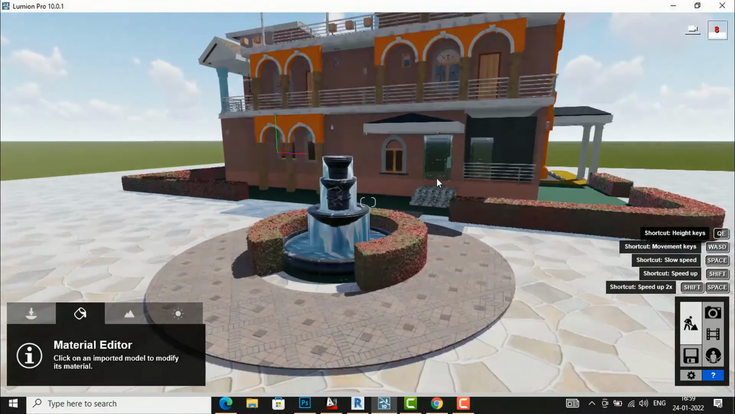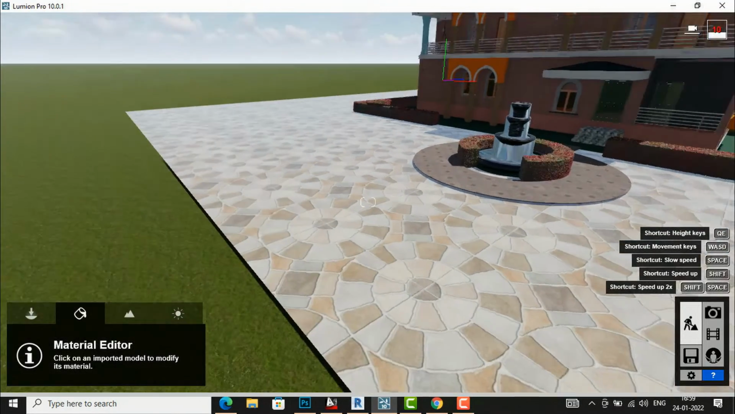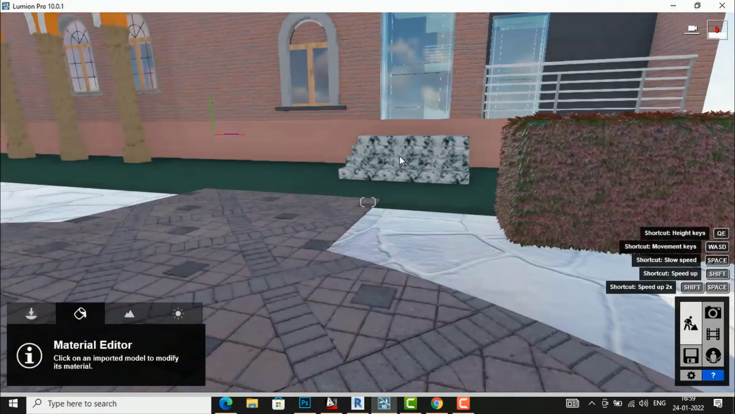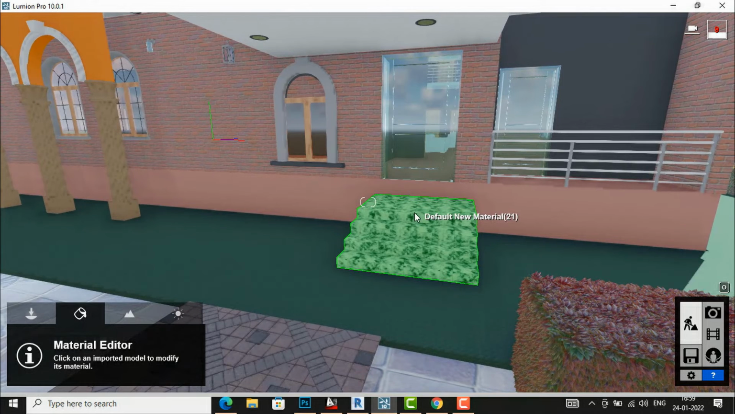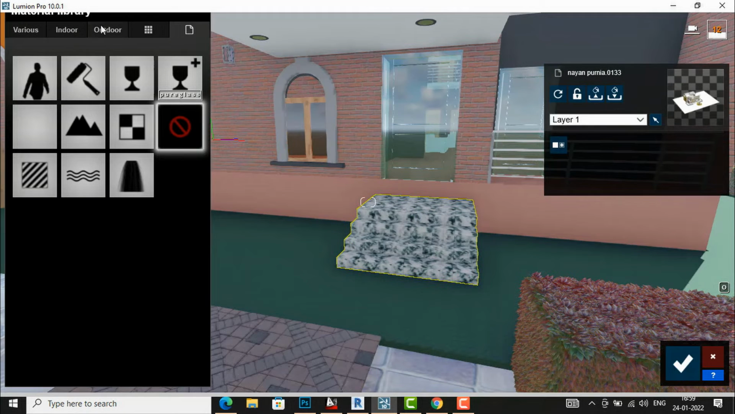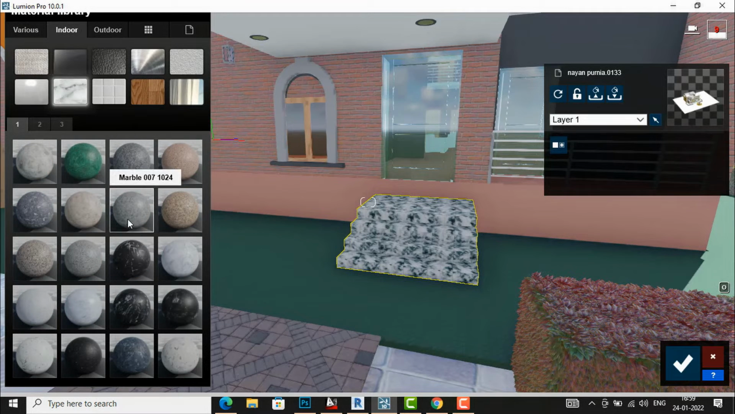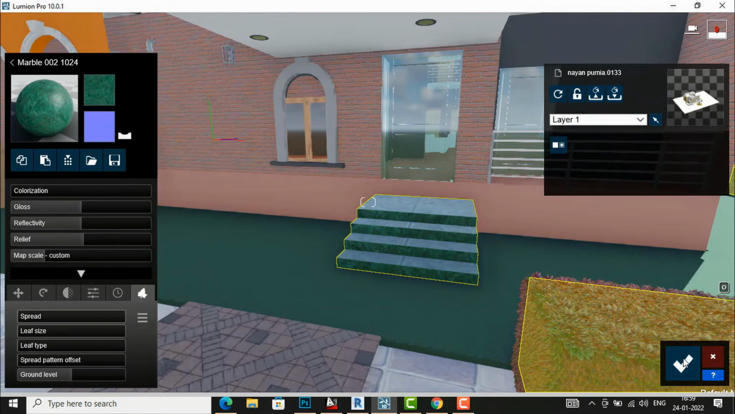So I want to change the material of this, so I will select this and I will go to Indoor and I will select marble again here, and I want this green only, green marble here, and I will apply. After this you can adjust this reflectivity and glossiness.